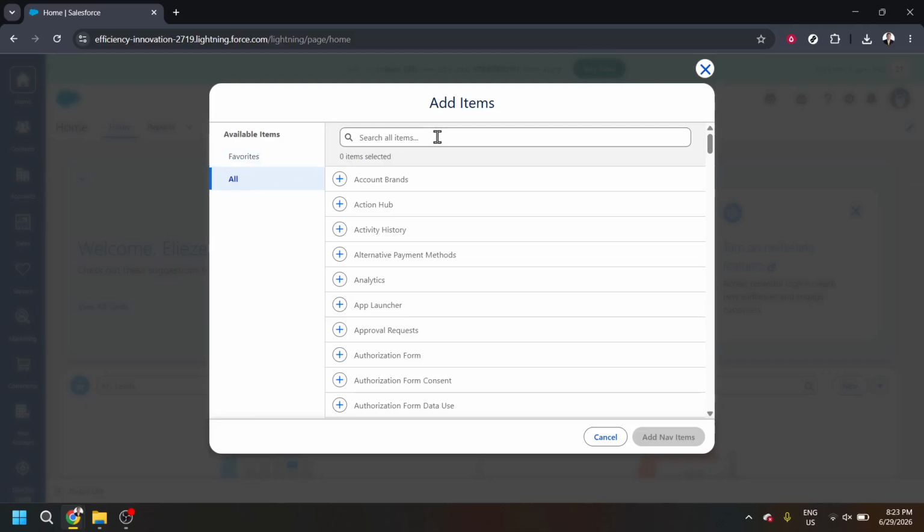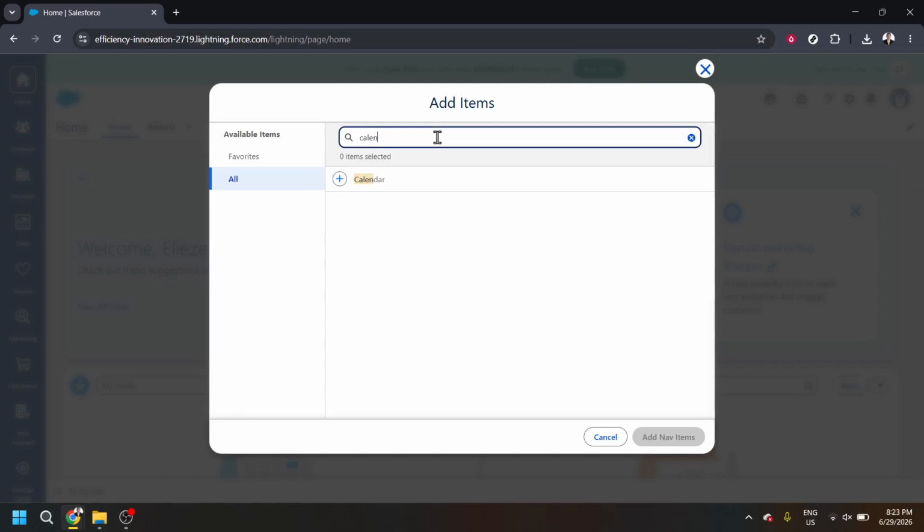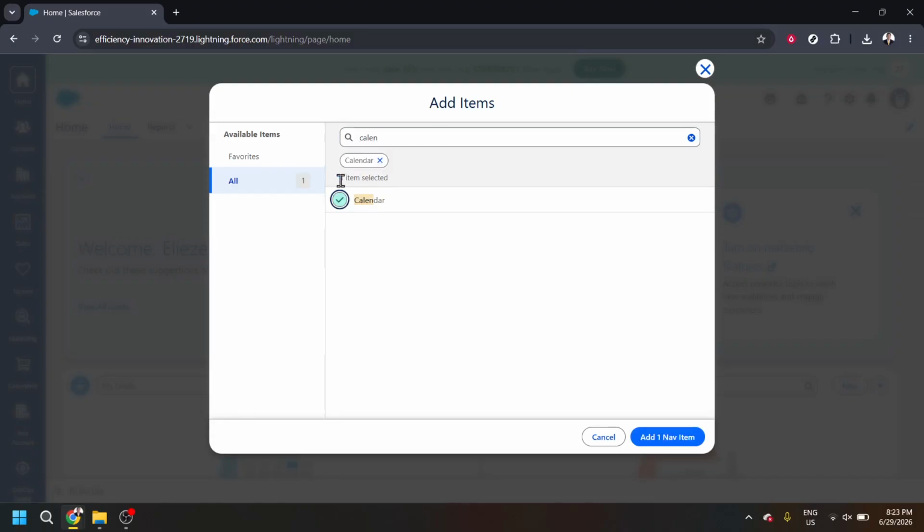And here's the really important part. See that search box right above the list? Click inside it and type in the word Calendar. As you type, the list filters down instantly. You should see Calendar pop right up in the results. In my experience, this is the step people miss. They try to scroll and hunt instead of just using the search. It's a lifesaver. Once you see Calendar in that list, go ahead and click on it.